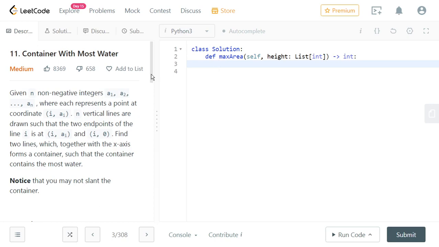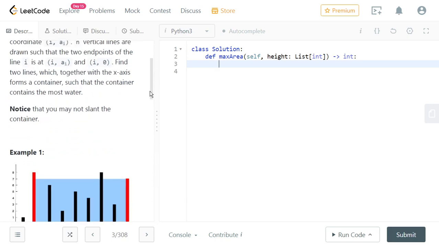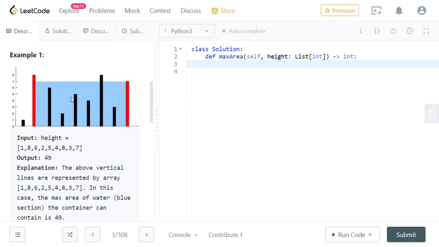We are given n non-negative integers. Let me explain with the example. Here we are given n integers which are non-negative because they are the heights of the pillars you see on this screen. The blue region you see on the screen is the maximum size that you may get out of it. So you have to return this size, which is 49. How it's 49, you will see.